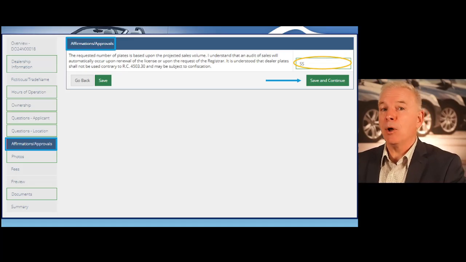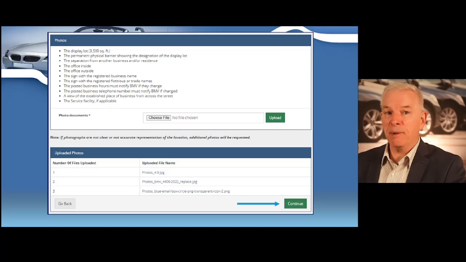Now you're going to upload your photographs, including your display lot area, the physical barrier showing separation of the display area. You need a photograph of the inside and outside of the office, the sign with the registered business name, the posted business hours, the posted business telephone, and then you need to step across the street and take a picture of your entire operations from across the street. And you're going to need to upload those photographs.